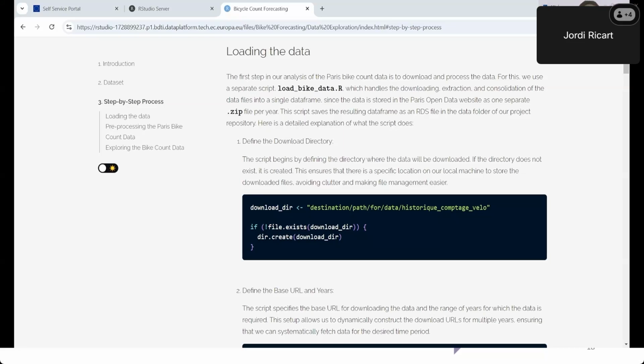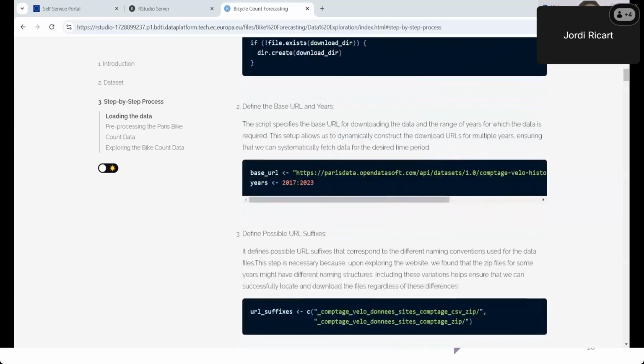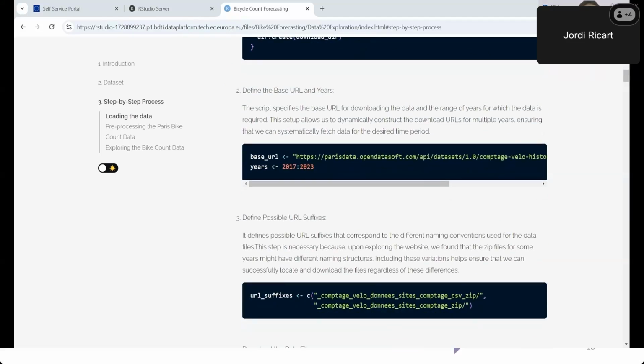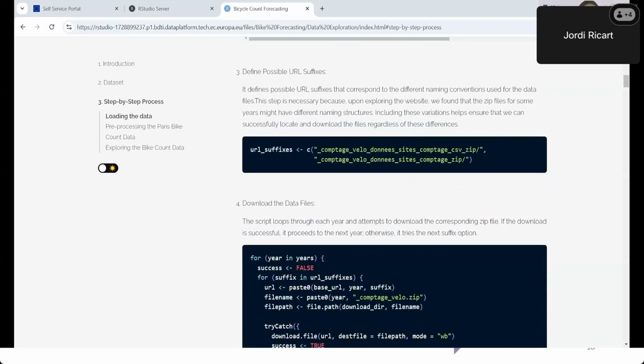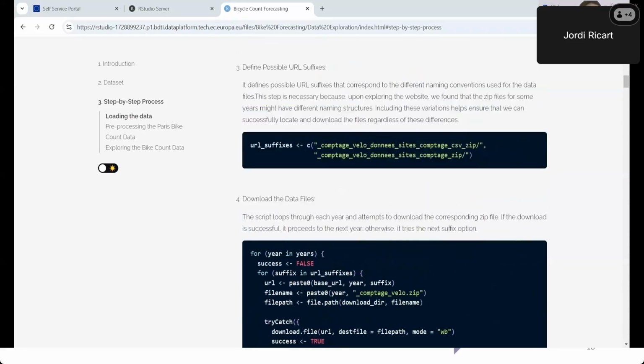So the first thing we need to do is to download this historical data. We're defining where we want to download this data, so the path, and then where we want to store it. So Paris data already has this URL that we can call for each year, so to systematically fetch the data for the desired year. Then we have seen that the name of the file may change depending on the year, so we just loop through each year and attempt to download the corresponding file. If one of the names is not working, we check the other one.